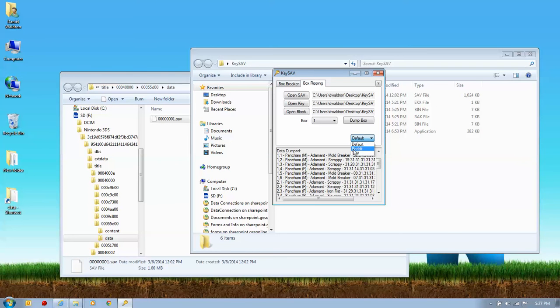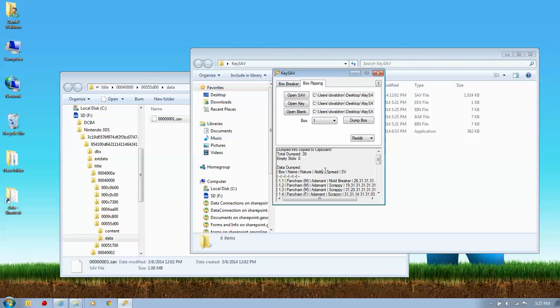So if I go in here and click the Reddit option and click dump box again, you'll see the same exact information. All the stats are the same, the Pokemon are the same, but the format's a little bit different. It has these pipes separating the fields, and the reason we do that is if you copy this export into Reddit, it'll format a very nice looking table for you. So if you're doing a giveaway, for example, or any kind of post on Reddit, it's going to automatically format it for you into a table, which is pretty nice.